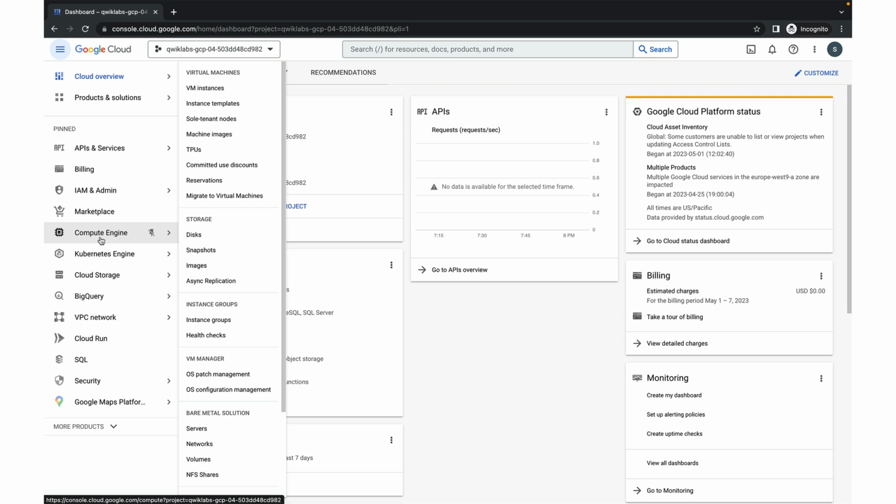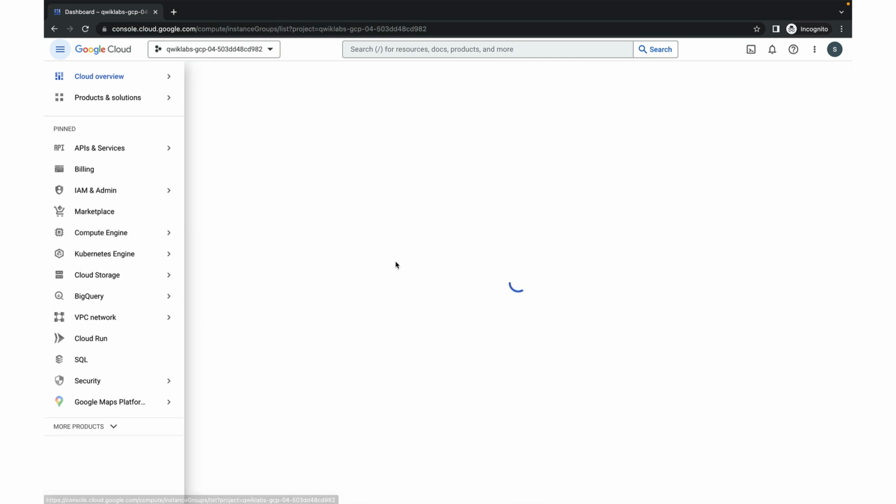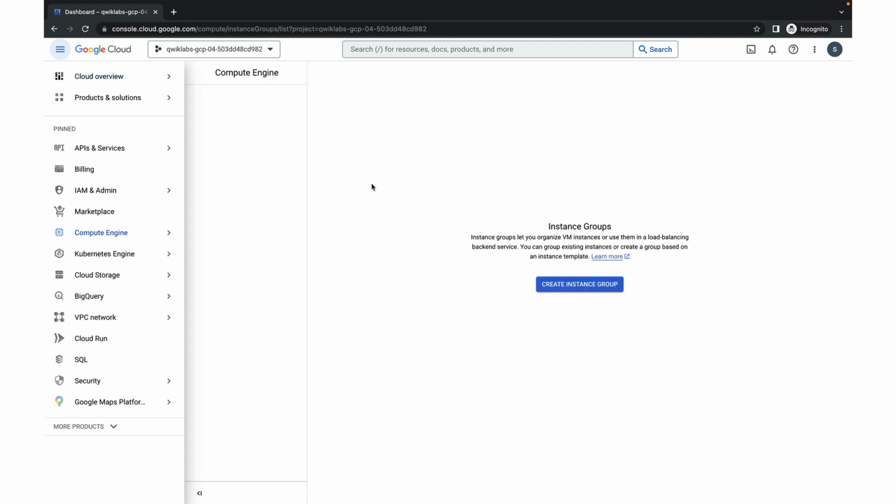Today we'll be discussing instance groups and templates. So what is an instance group? How do you create an instance group? Instead of doing a lab, let me show you in practical.